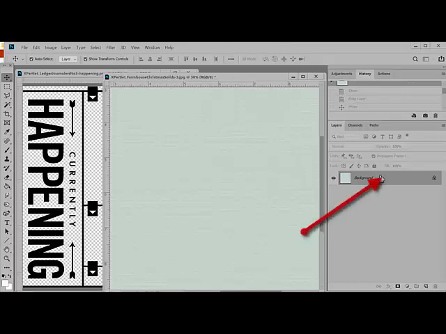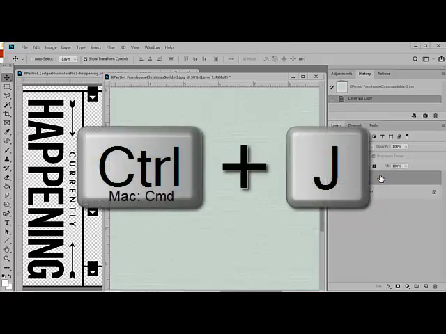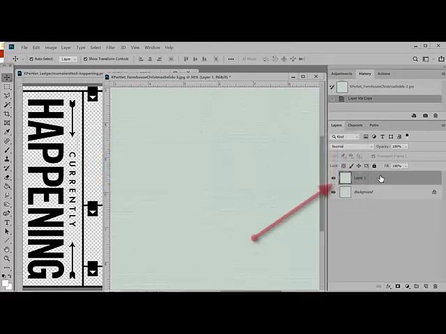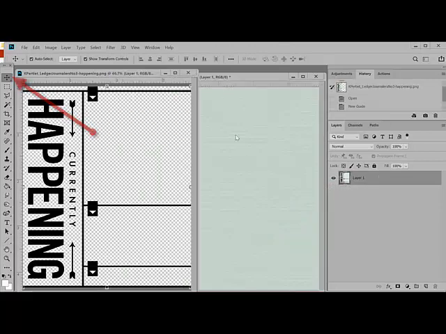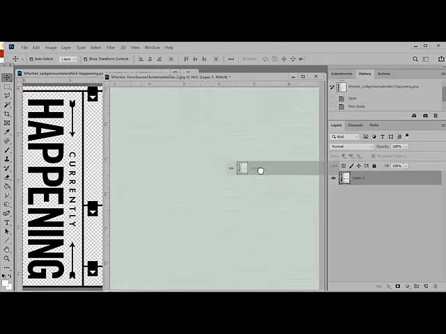Target or select the cardstock layer and copy it by pressing Ctrl-J on your keyboard. On a Mac system, that's Command-J. Now you'll have two copies of the paper. Get the Move tool and drag the brush on top of the cardstock stack.